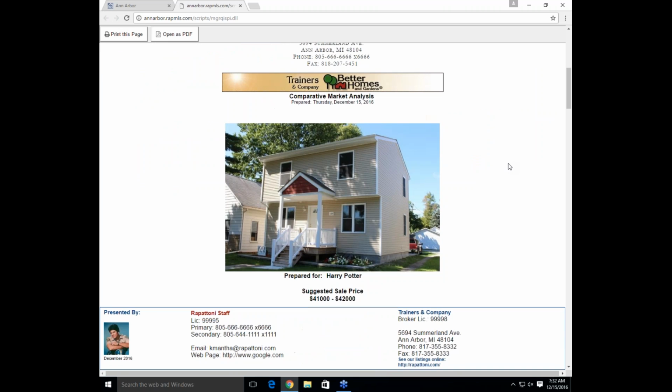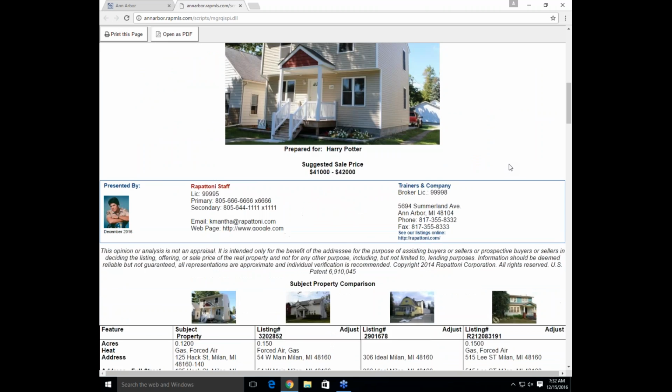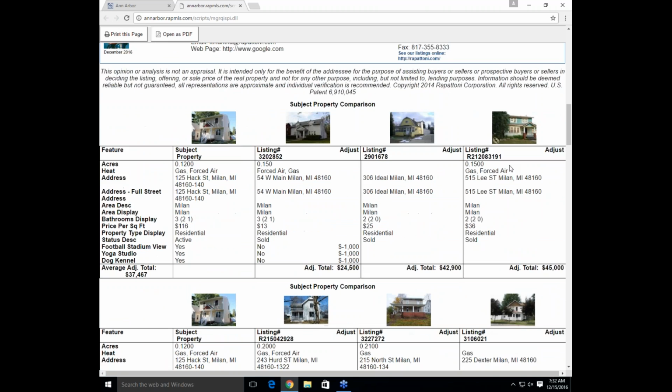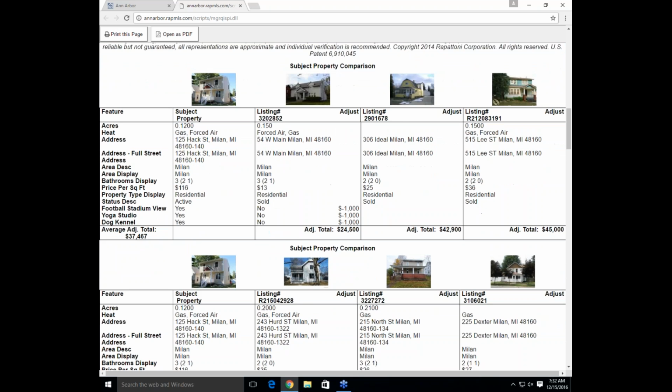Alrighty, there we have our cover letter. So there we have our slide and the subject property comparison report. Here's our subject property, and then the listings that we're comparing against on the right hand side.